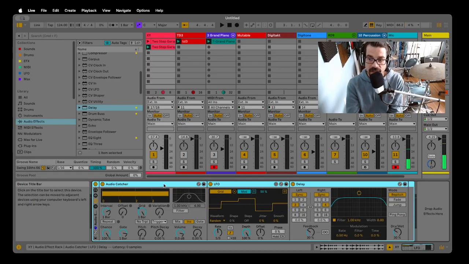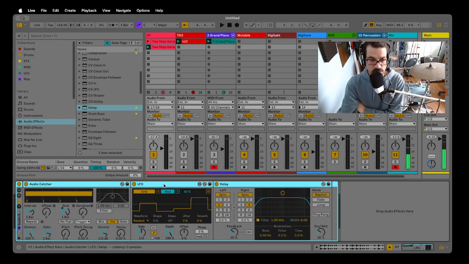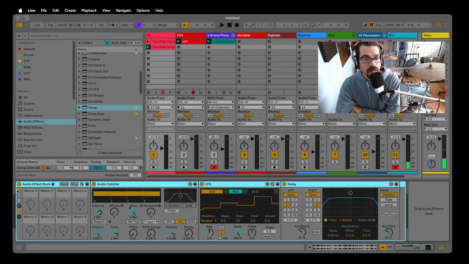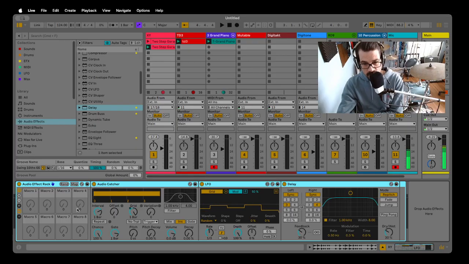Make it a group. Now within this group, you have a button on the very far left. It's called the macro button, and it's next to the power button in the audio effects rack. We want to map a couple things now to these macros if we wanted.